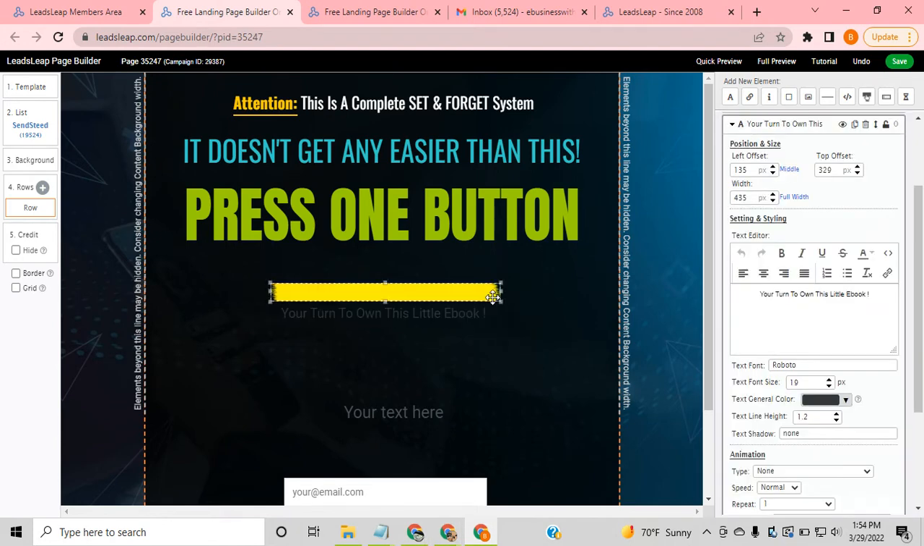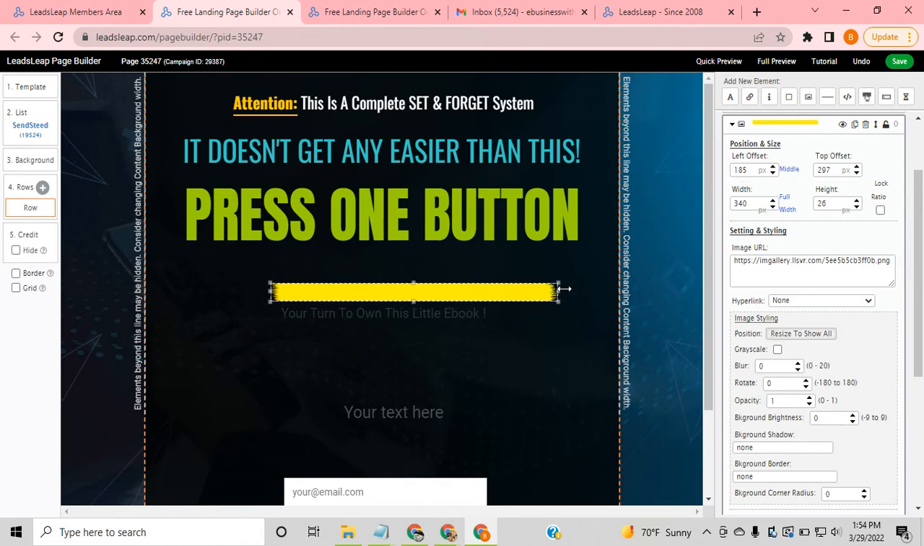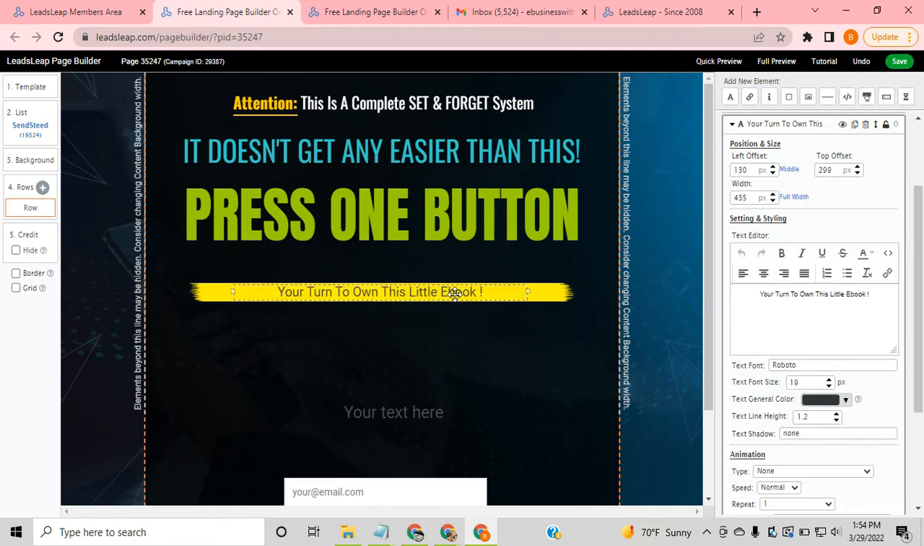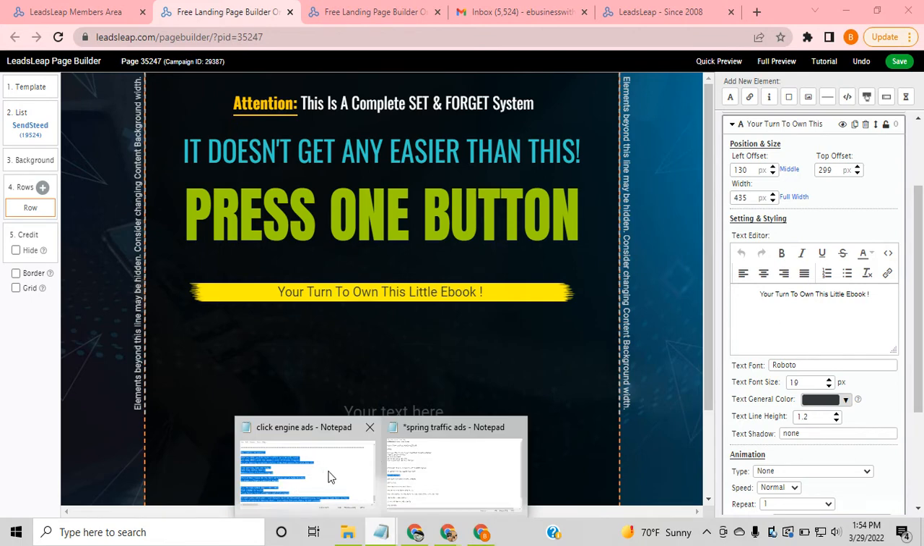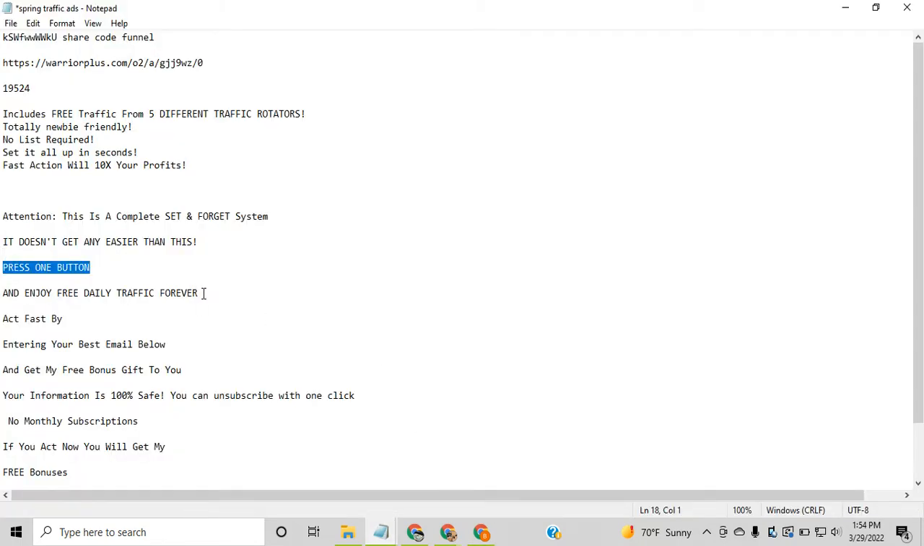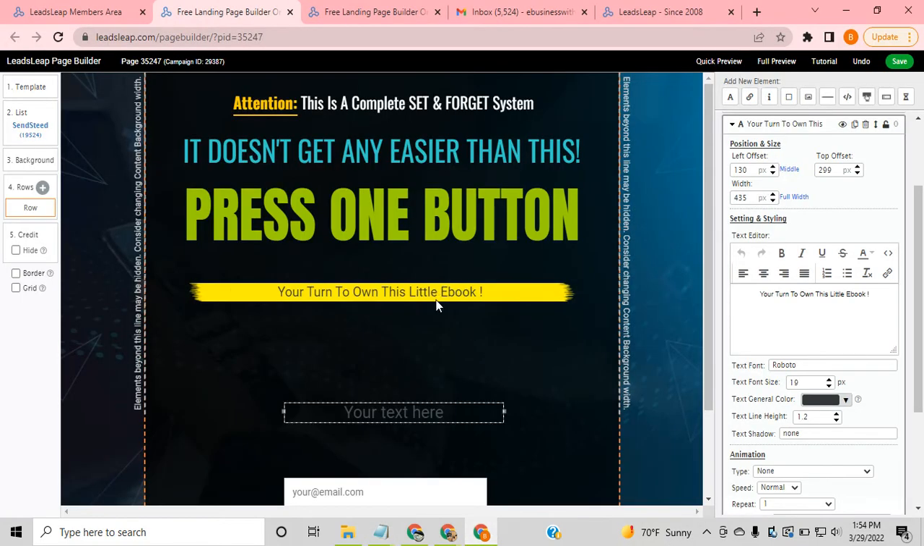Move this down for a second. Let's make this a little bigger. Excuse me, guys. Center that. Alright. We're going to come over here. We're going to copy this. And we're going to paste that into here.